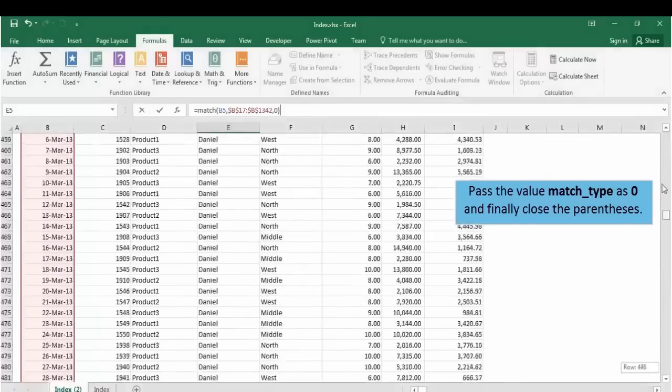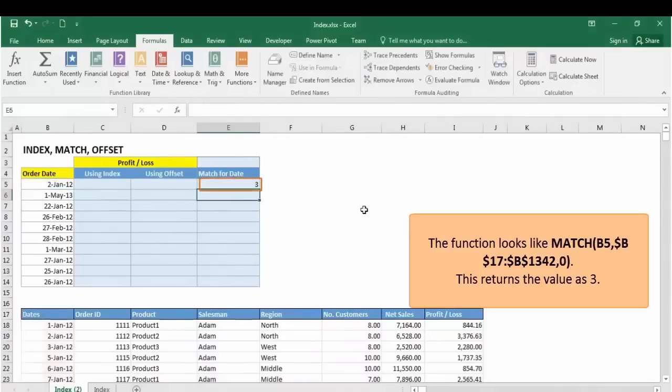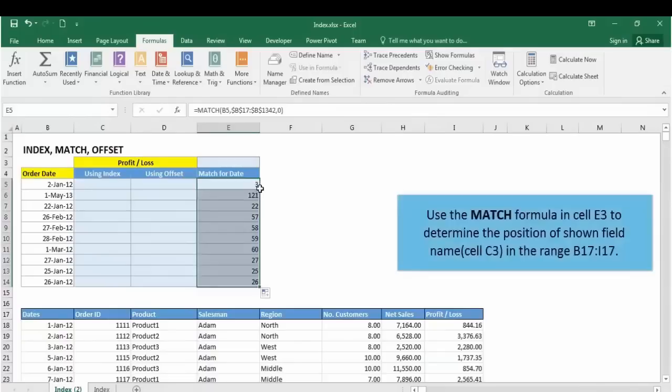Finally, close the parentheses. So our function should look like MATCH, open bracket, B5, comma, $B$17, colon, $B$1342, comma, 0, close bracket. This returns the value 3. Now we can drag the formula across cells with the help of the fill handle.